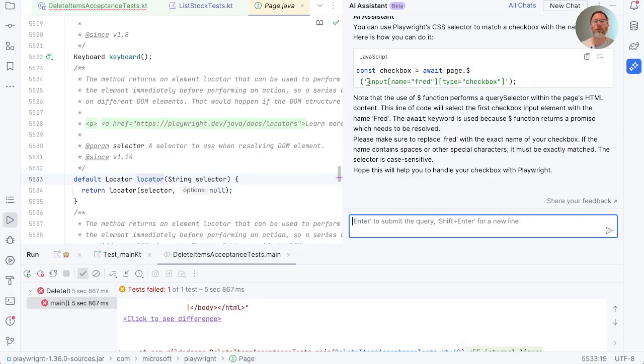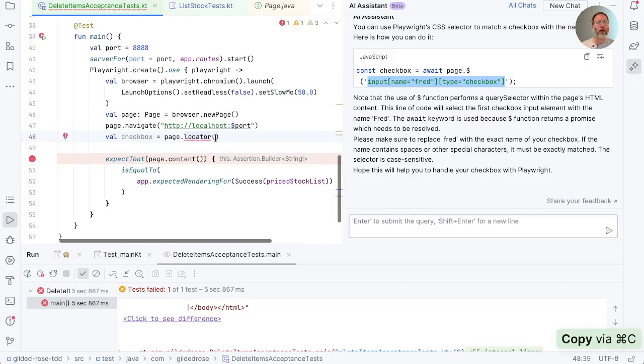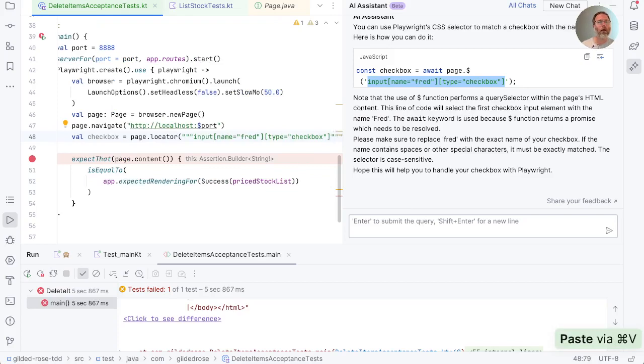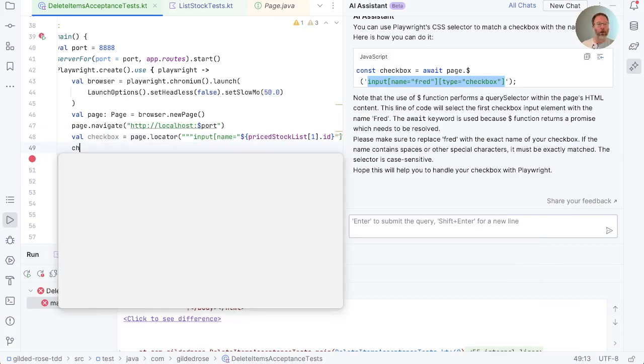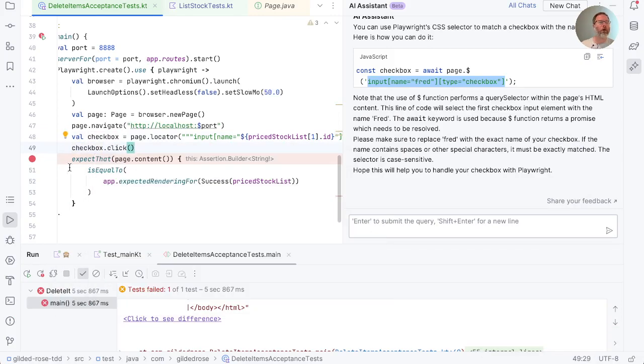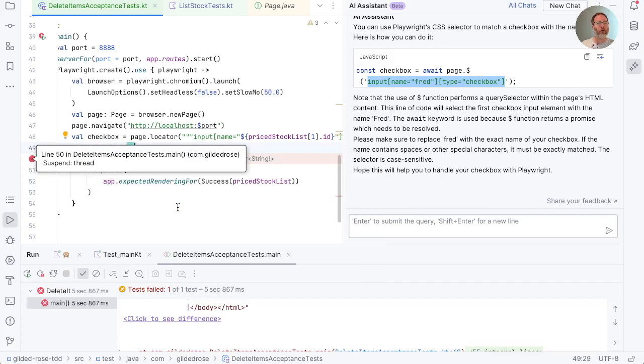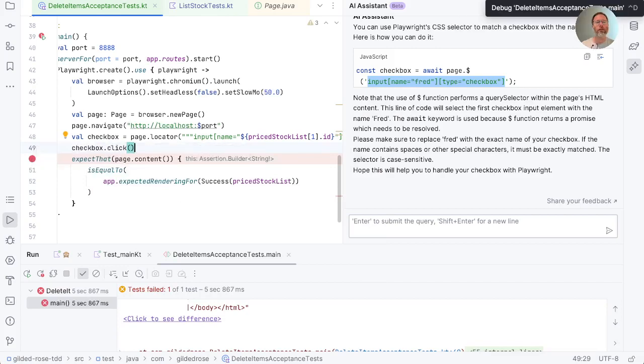Well, I must say that looks plausible. Let's take the bit out the middle, copy it, put it in here in a raw string. And we didn't want Fred, we wanted the ID of our item. So in here we'll put a dollar sign, and this is going to be our price stock list at 1.id. Let's try clicking that. So we say checkbox.click, and then we've got a breakpoint here, so we will pause in the debugger and see whether that's worked. So let's rerun the debugger.